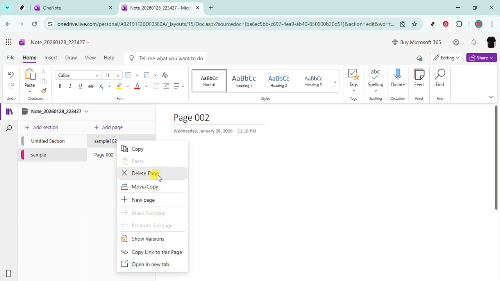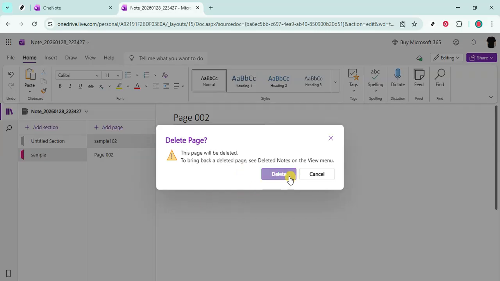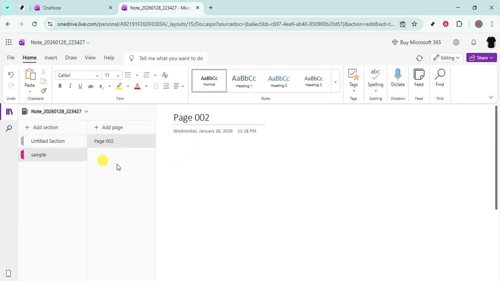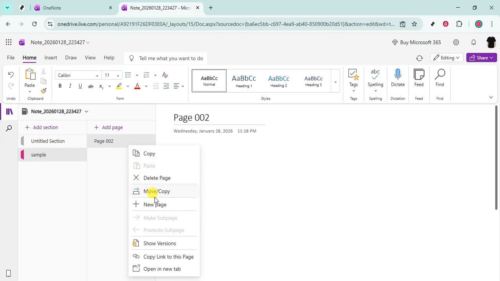Depending on your version, deleted pages may also be recoverable for a short time, but it's always best to double check that you're deleting the right page before you confirm. A quick glance at the title and contents can save you from extra work later.